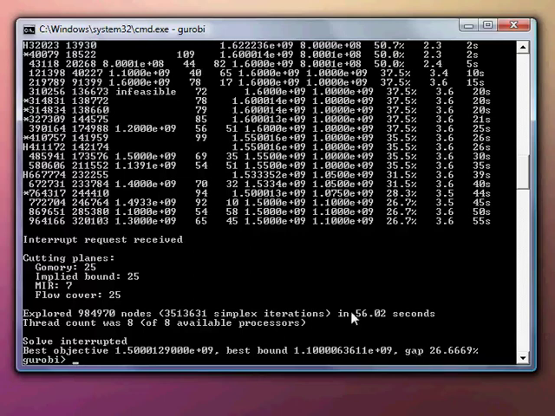And you see that in the process of exploring this branch and bound tree, we explored almost 1 million nodes in 56 seconds. We interrupted the solve, and the best objective was 1.50000129. The best bound was 1.1000, and the gap at the point at which we stopped was 26.67%. So at this point we have not found an optimal solution to this problem.